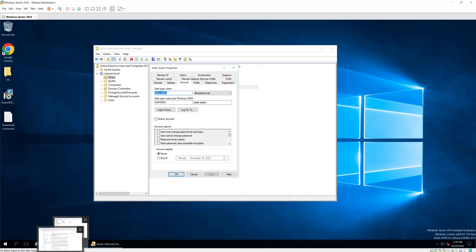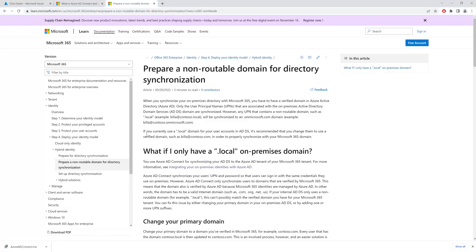.onmicrosoft.com. Let me open an article over here that says, if you currently use a .local domain for your users in Active Directory Domain Services, it's recommended that you change them to use a verified domain, such as pilla@consodo.com, in order to properly synchronize with the Microsoft 365 domain. Now, if you don't have a domain and you would just like to use .local, it will go ahead and synchronize your user, but with an .onmicrosoft.com domain.